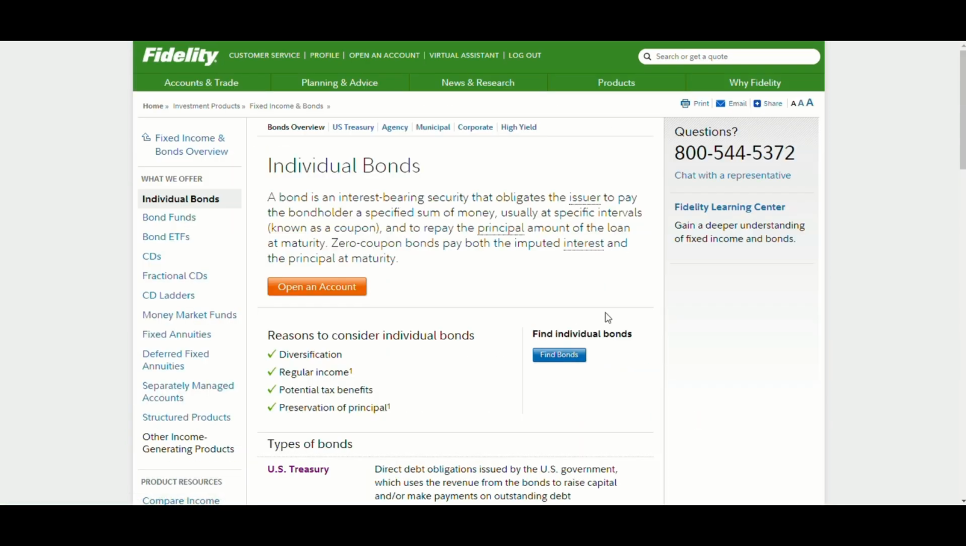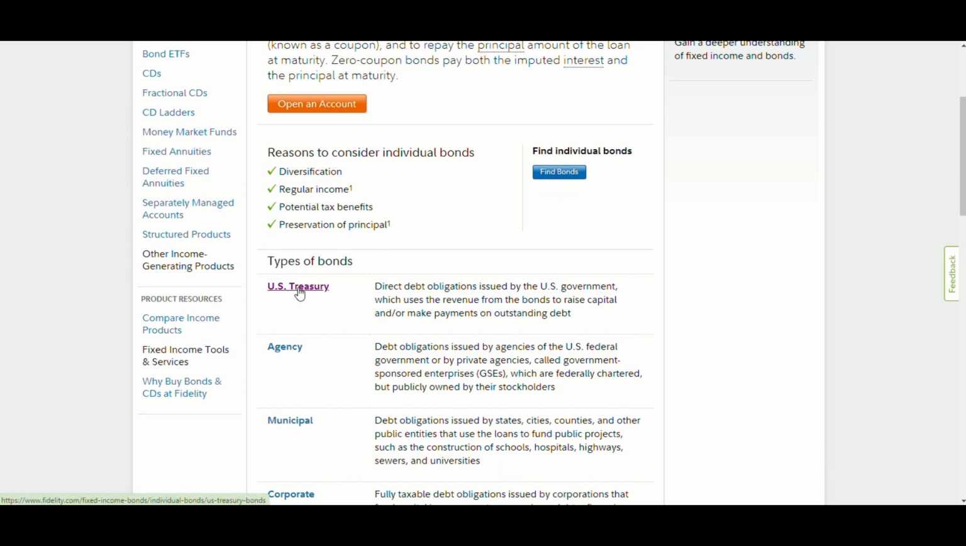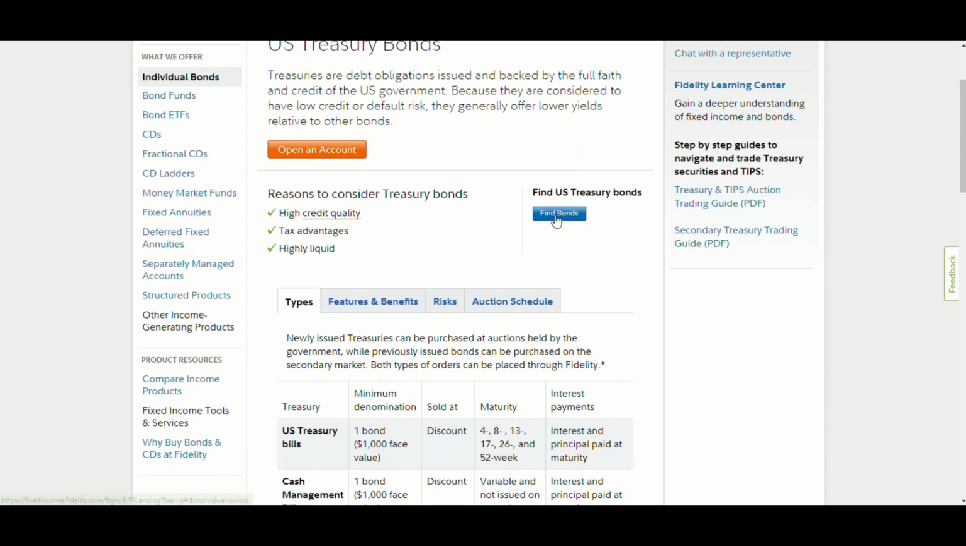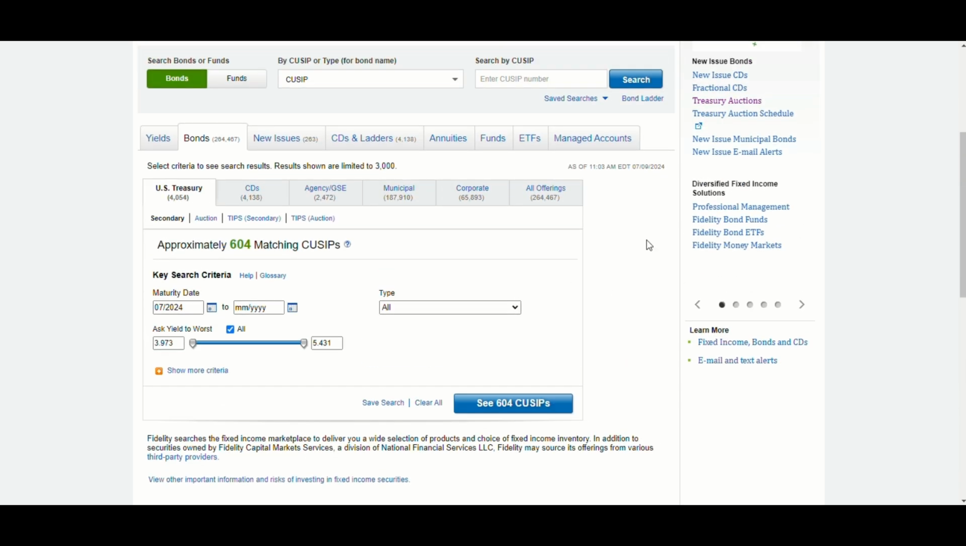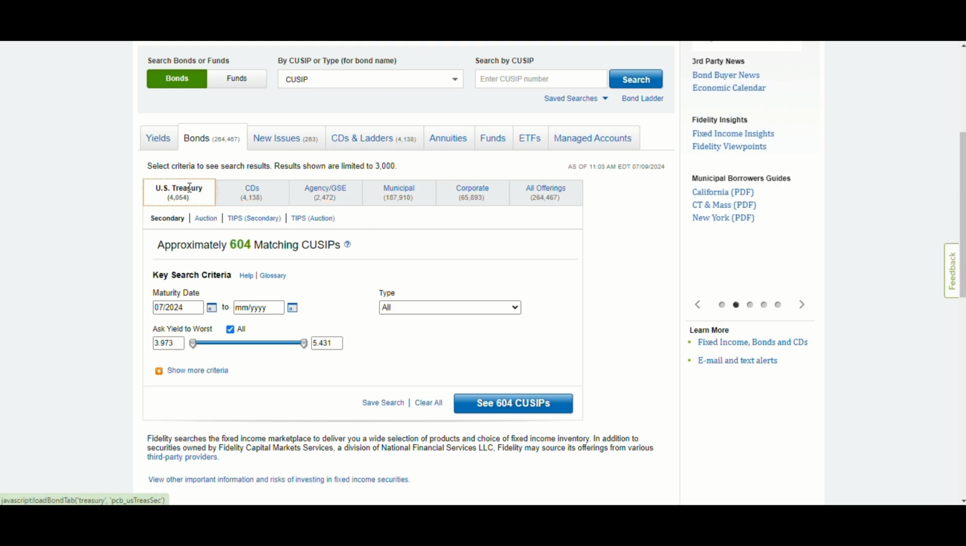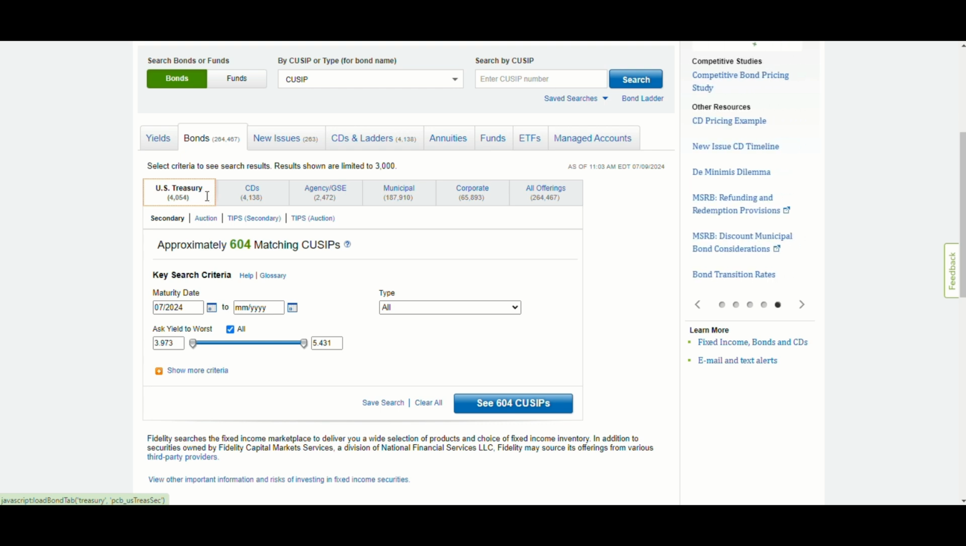Click Bonds, U.S. Treasury bonds down here, and then click on Find U.S. Treasury bonds. And it brings us to this page, which shows you all the different types of fixed income that you can buy. And we're interested in U.S. Treasuries, which is already selected here on the tab.